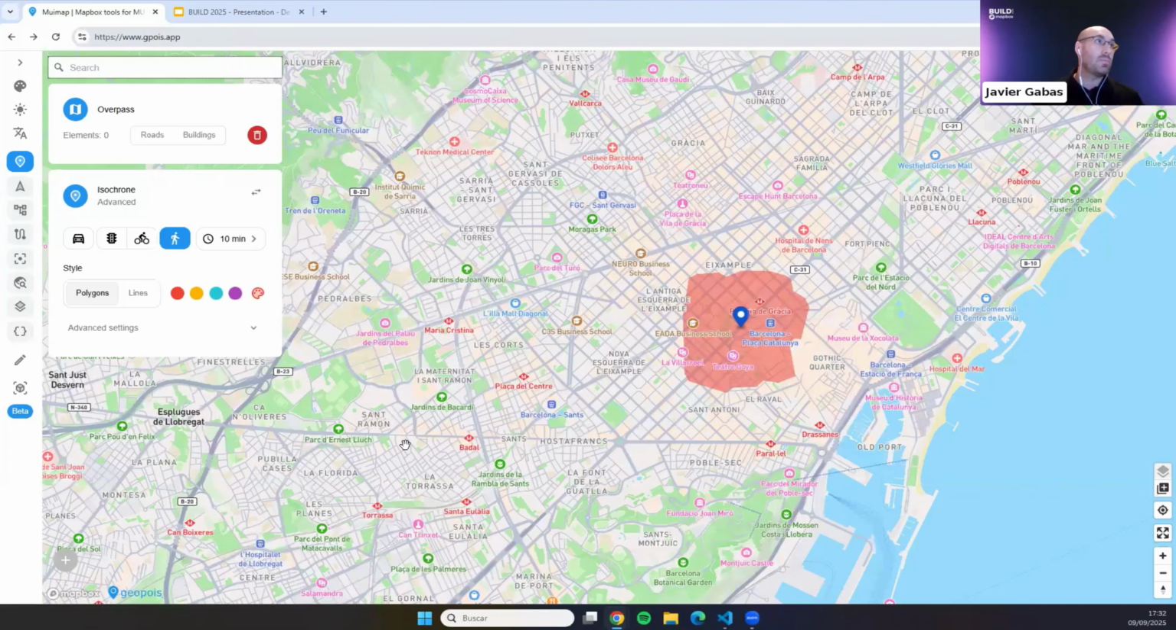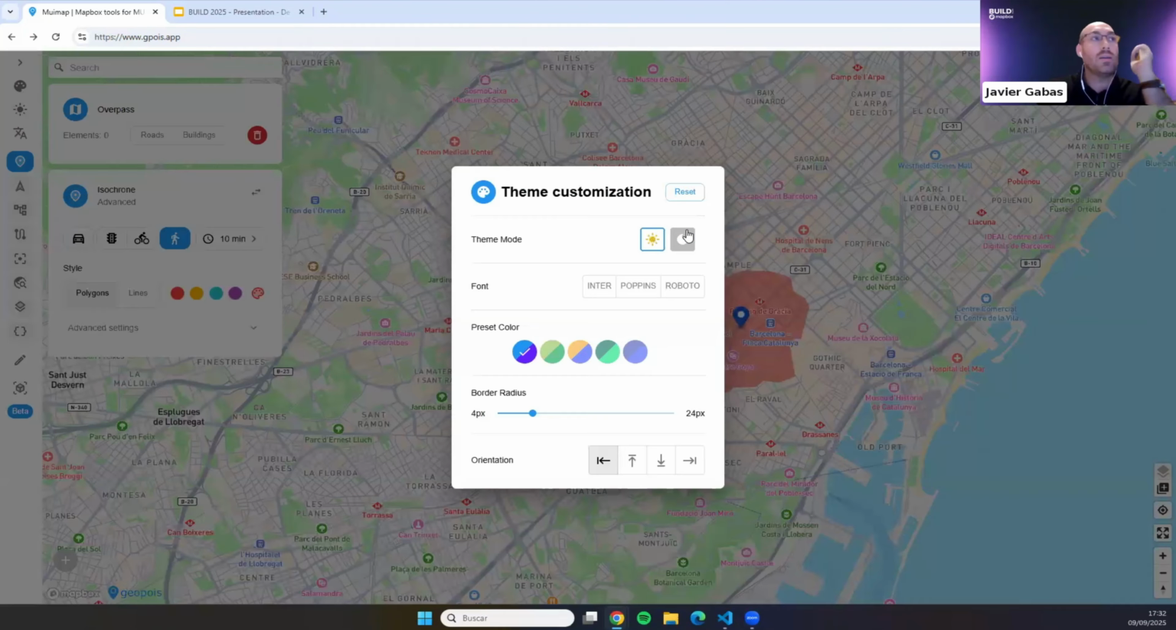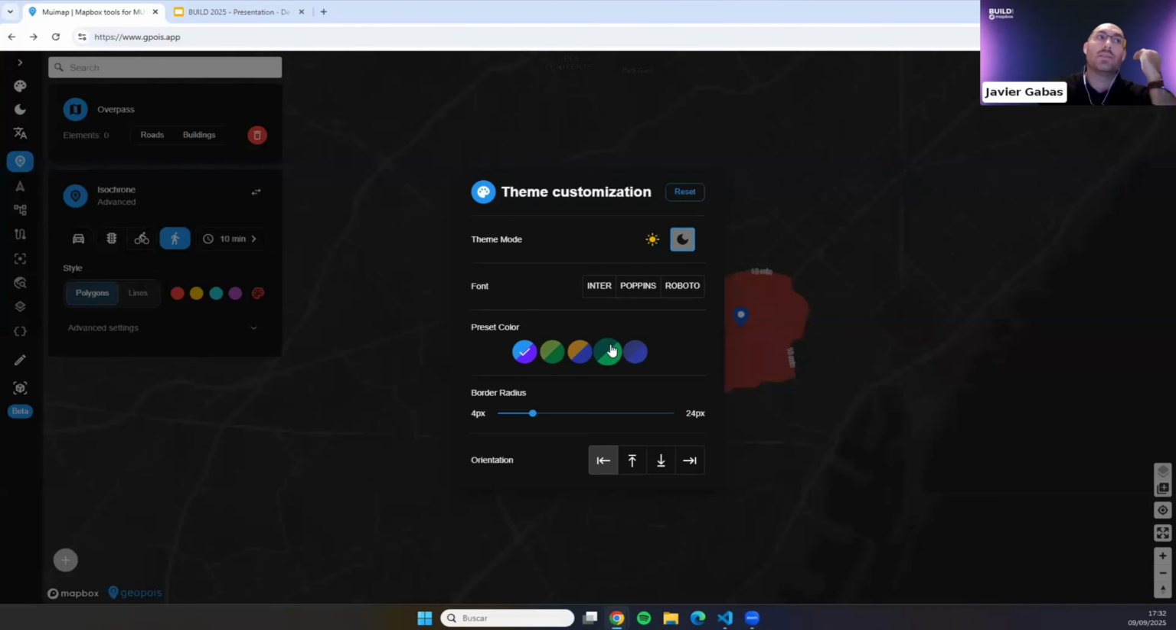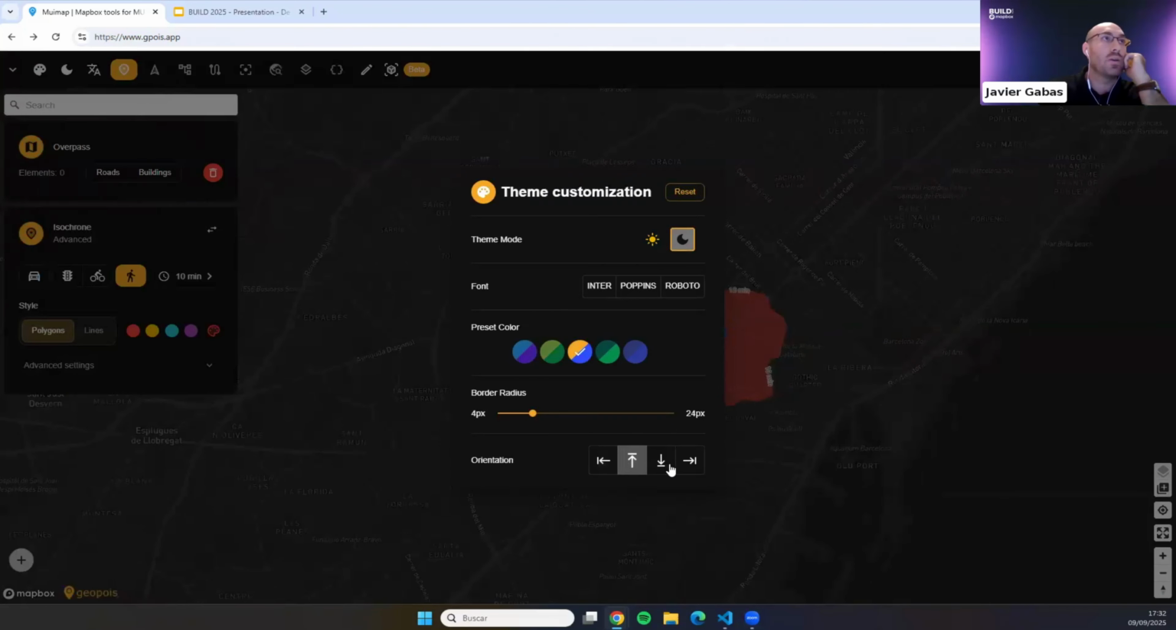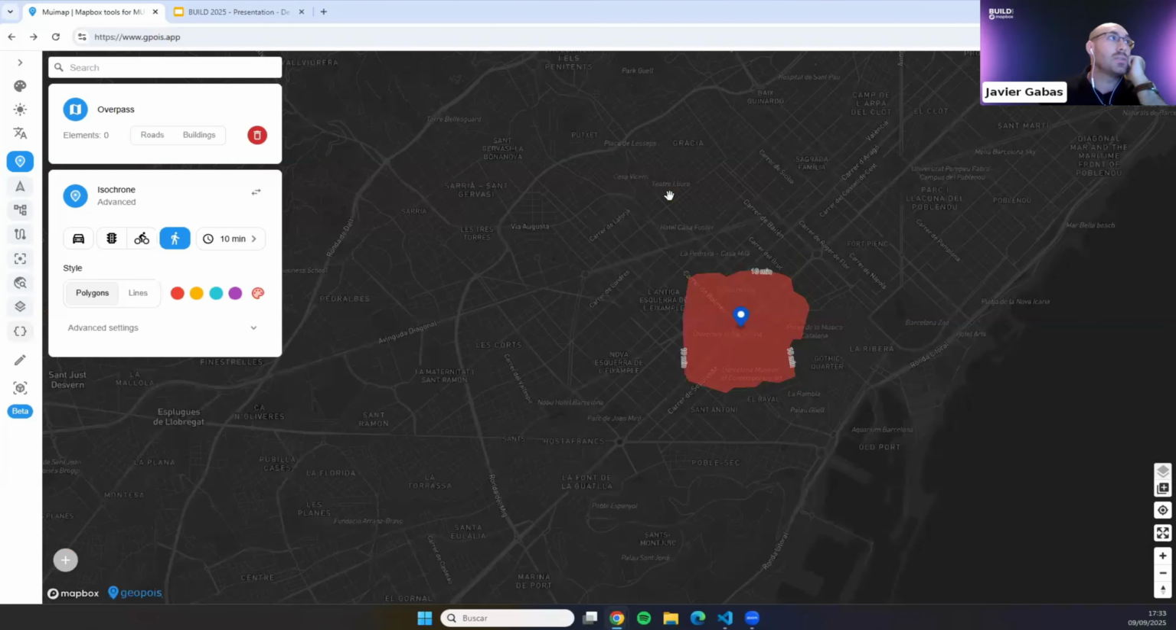Here is the main layout. Controls on the left, map on the right. It's possible to configure the demo absolutely. Change the colors, change the position: right, top, down. It's possible to reset, and the map is updated.